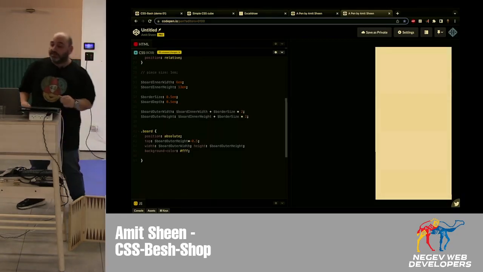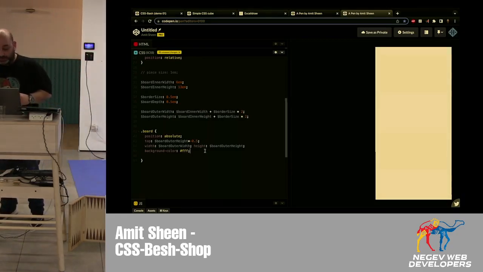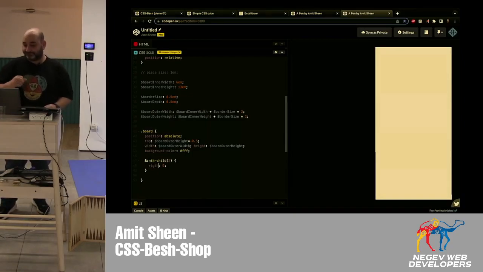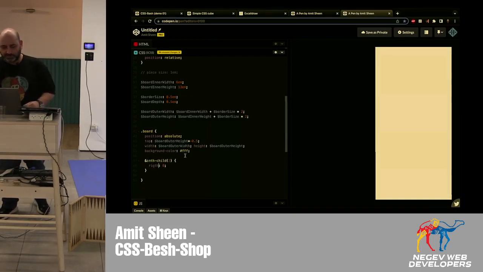It's two boards. So what I'm going to do again is use nth child. I'm going to say that the first one, I want it to be the right one, so it's supposed to be left of zero, but we don't really need it because left is zero. But we're going to say that the second one is right zero. And now I have, no, it's supposed to be right.